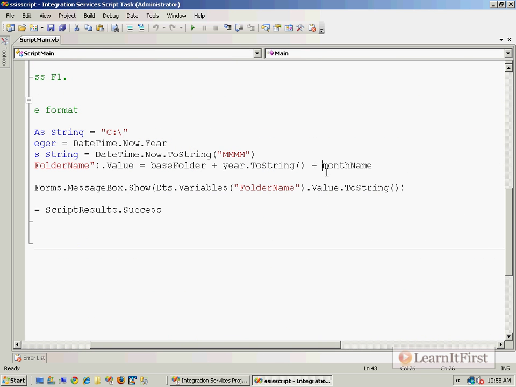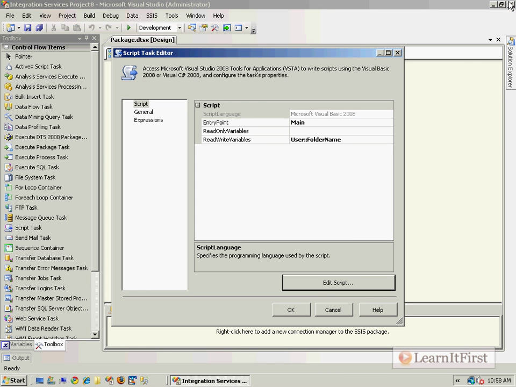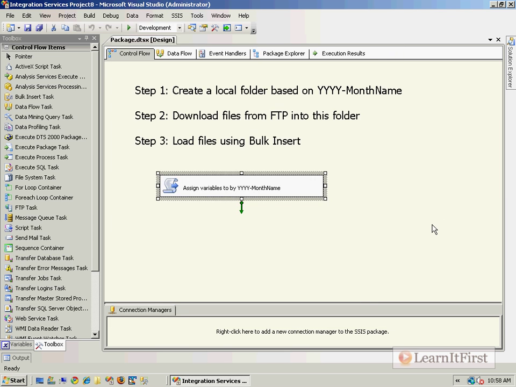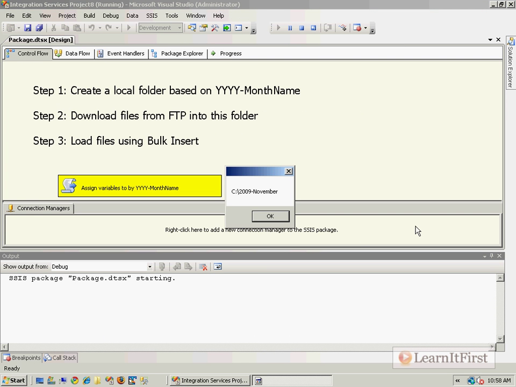And so plus dash plus month name. Okay. Little concatenation, nothing too challenging. Make sure that we have what we were asked for, and we do. So now I've assigned the value of the variable, and I now need to create this particular folder.